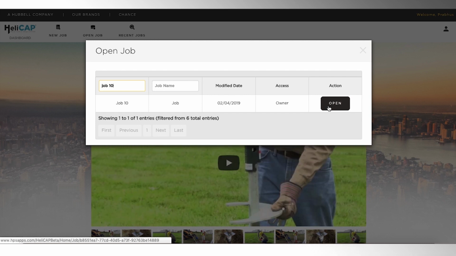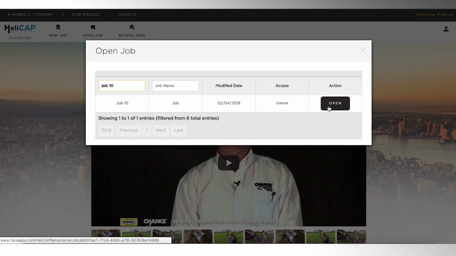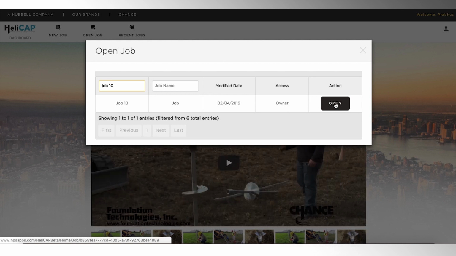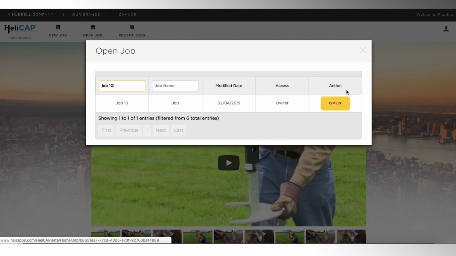Whereas we have the action button. In the action button, we have the open button only. When you click on open, you will be taken to that particular job.